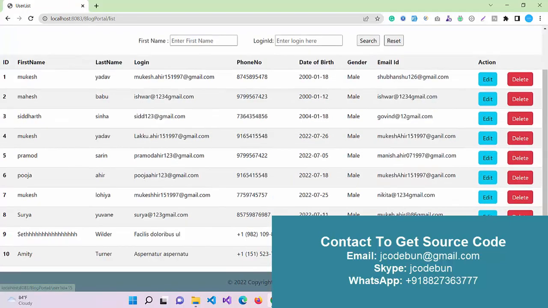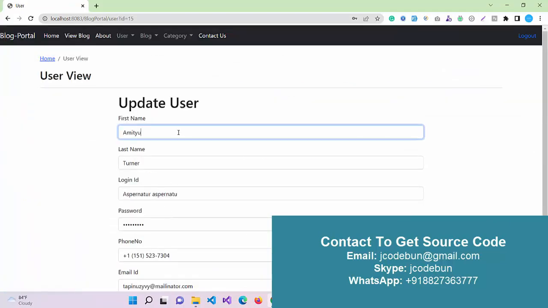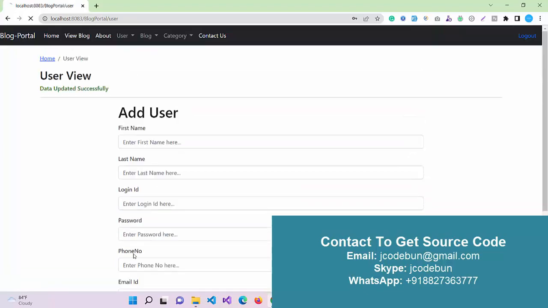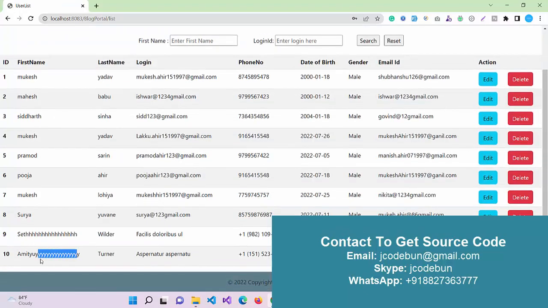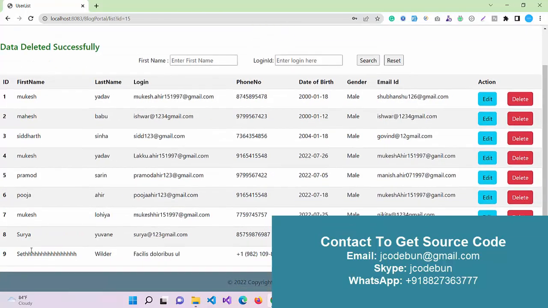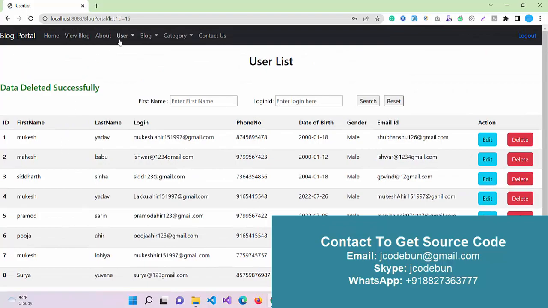If I want to edit any user, I can edit this user. Let's suppose I want to edit and change the name. If I again check the user list, you can see the name is updated. If I want to delete some user, I can do the delete operation as well. So the user is deleted. So it's all about the user section.